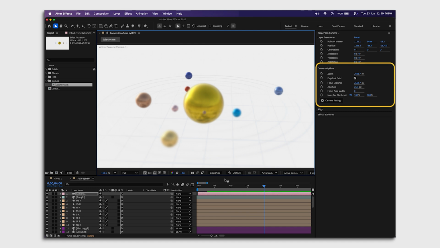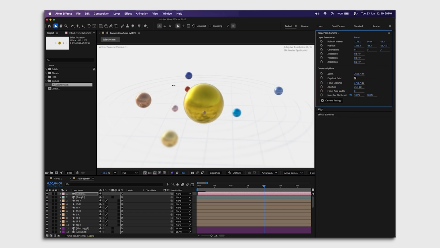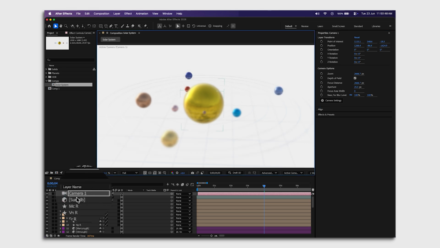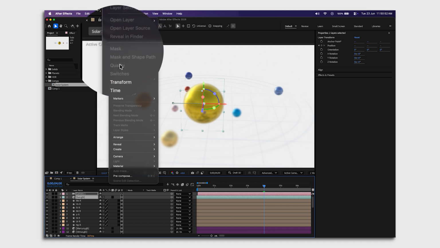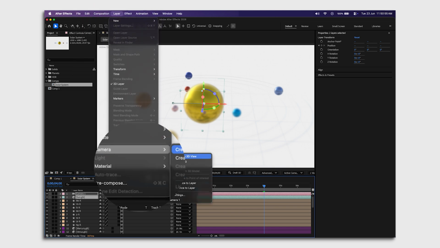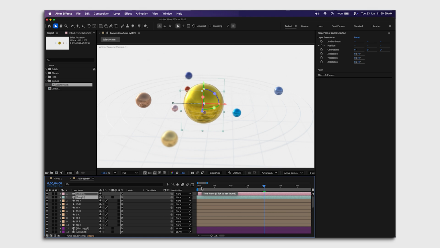Now let's shape the focus. In the Camera Options section of the Properties or Timeline panels, you'll find the controls you need. Start with Focus Distance. You can set this manually, or you can select both the camera and the layer you want to focus on. Then go to Layer, then Camera, and choose one of two options. Link Focus Distance to Layer connects the camera to that layer with an expression, while Set Focus Distance to Layer simply sets the property value.